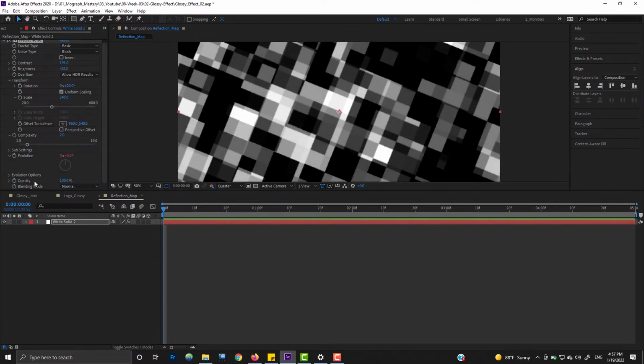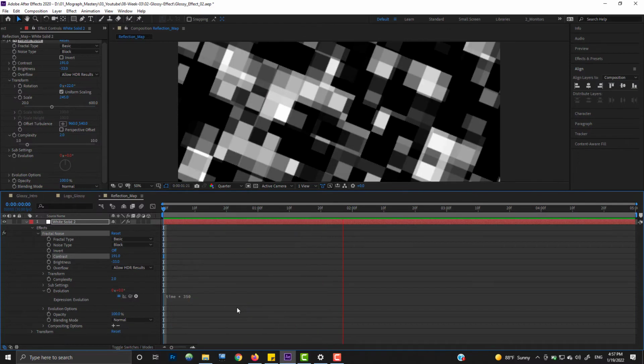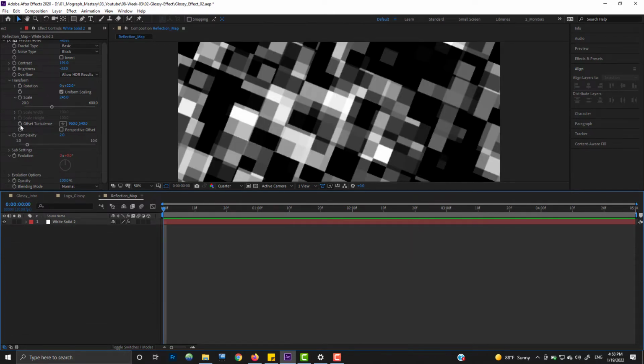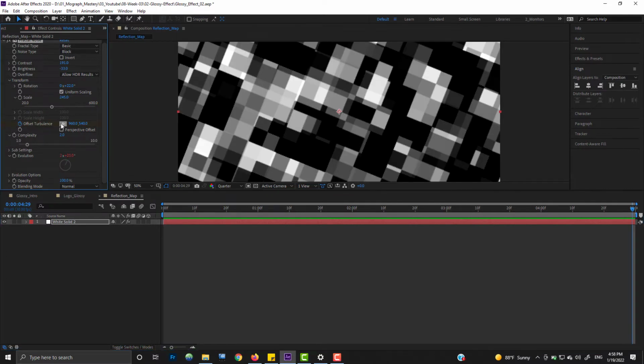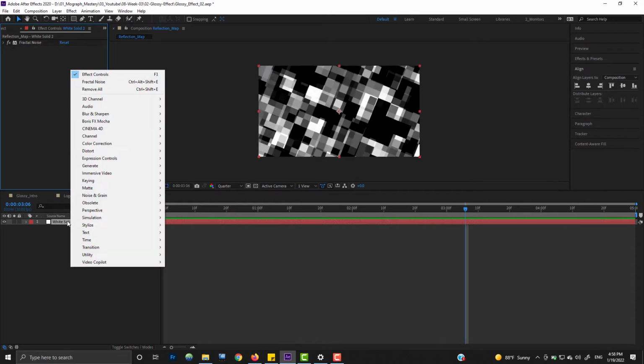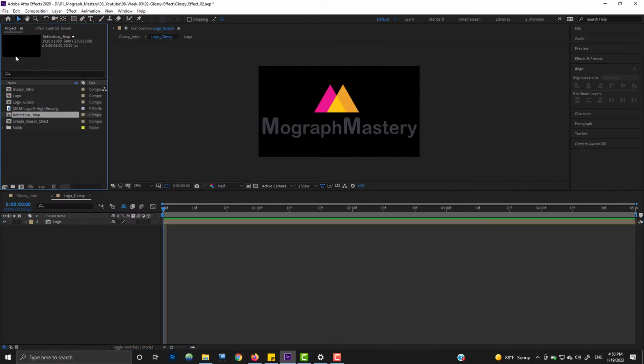Let's adjust the brightness contrast even more, and let's write an expression here: time times maybe 350 is going to be too fast actually. Let's do 150. Yeah, that's looking good. And let's animate the offset turbulence as well. And this is how it's going to look like. This will be our reflection map. Right click on the effects controls panel, effects, blur and sharpen, and fast blur. Let's turn on repeat edge pixels, and yeah, blur it up a little bit.